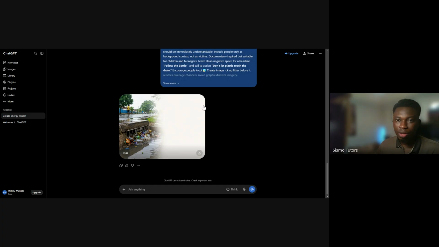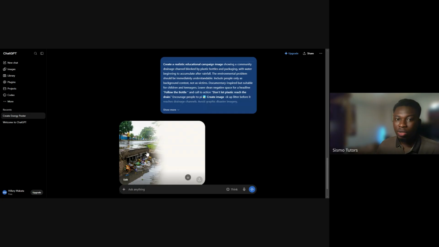Okay, now pay attention. It's done with the design. This is the design we asked it to do. As you can see, we told it to leave clean negative space for the headline and call to action. So this is the space it left for the headline and call to action. This is the space it left for us. So this prompt is just telling it to do this background and leave space for us to add the headline and call to action. Is that okay?